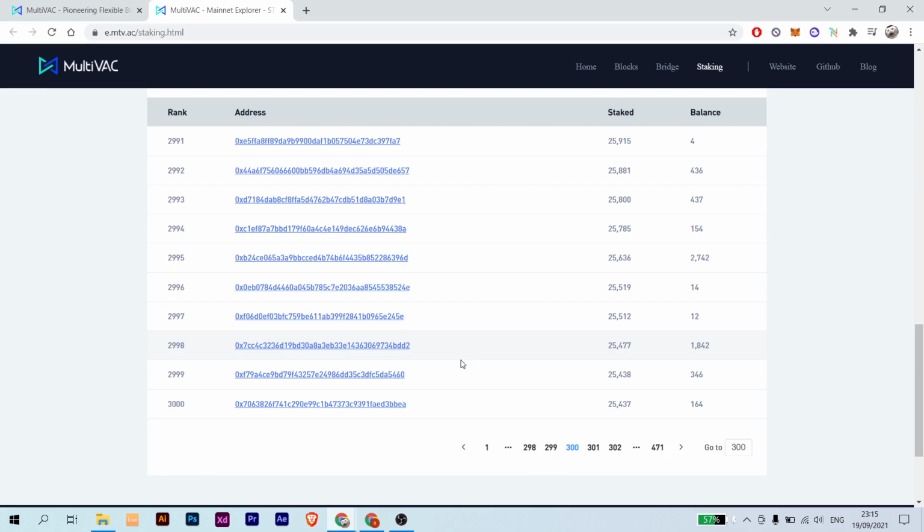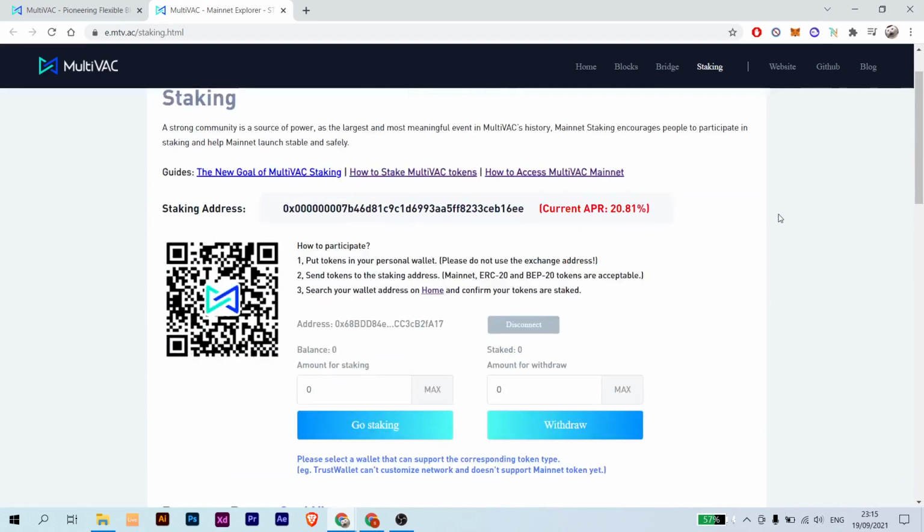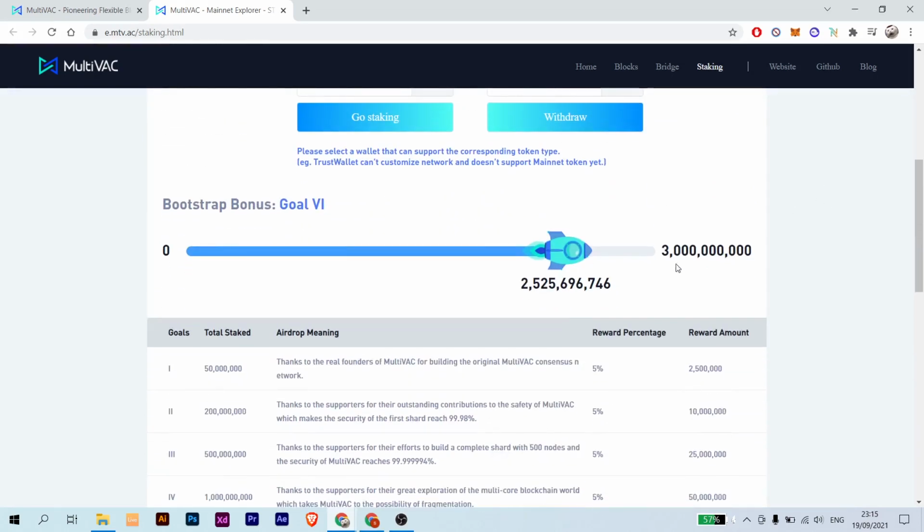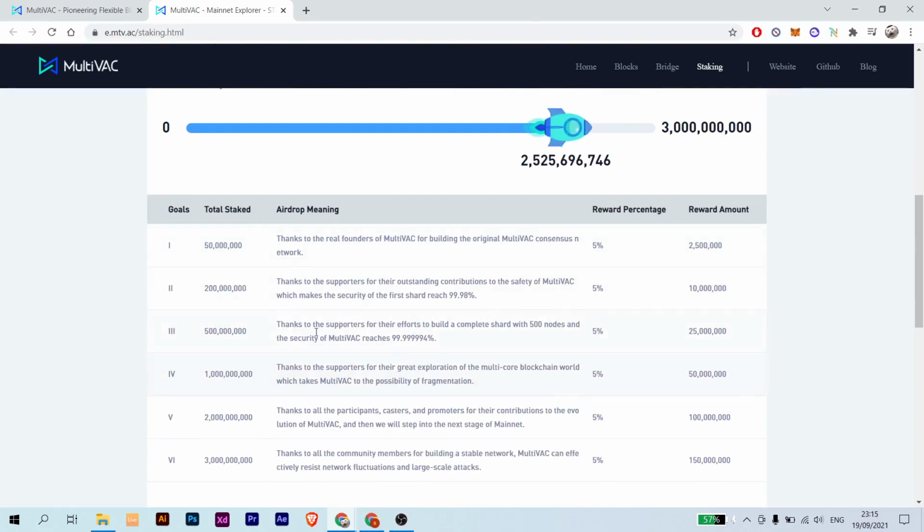All right, so now let's head back and let's talk about how to unstake. You can unstake right now if you haven't reached this goal. Let's say that people that have staked before 50 million, the moment that they hit this goal of 50 million staked, they got the ability to unstake. People that staked after 50 million cannot unstake until they hit another goal, which is 200. After that they can unstake.